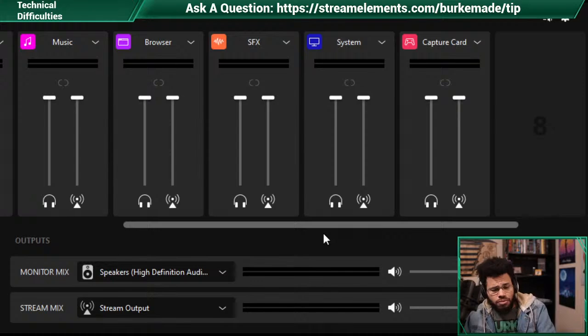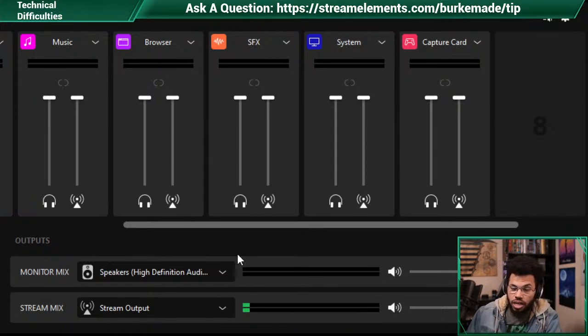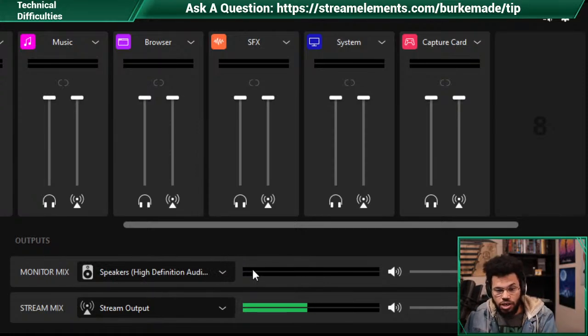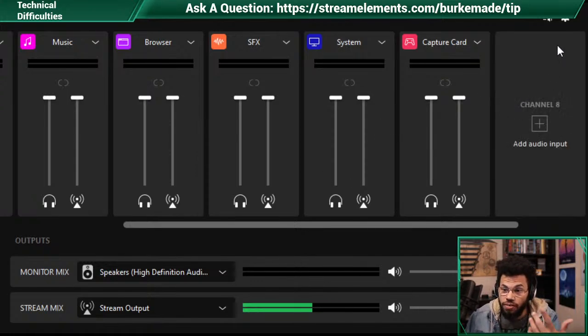And then all you do down here is separate, okay, what is the monitor mix? Where do I want the monitor mix to go? I want it to go to my headphones, which are plugged into my speakers, so I have it go out to speaker. And then your stream mix, it tells you immediately how to figure out how to do it in your stream. All you have to do is click on the streaming software that you're using, and it'll take you to a web browser tutorial of how to set it up.